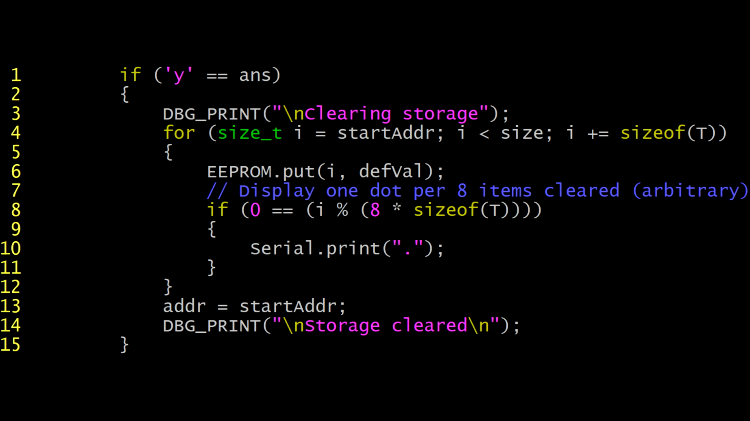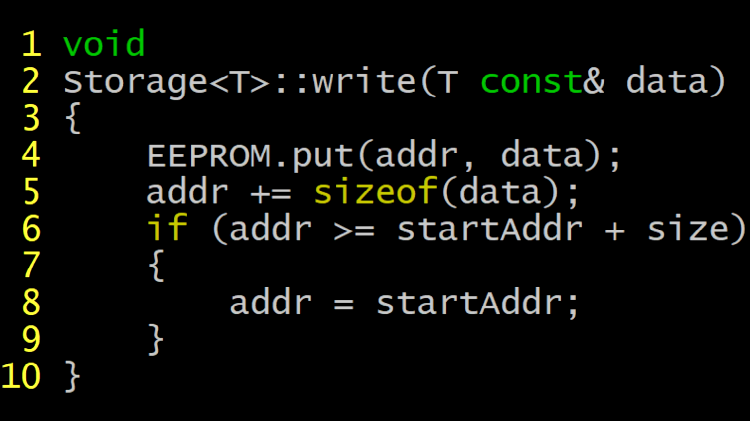If storage is cleared, then we loop over the specified area and write the default value into it. The write function takes a single piece of data and writes it to the current working address. This address gets updated, wrapping around to the beginning if we reach the boundaries of the requested region.